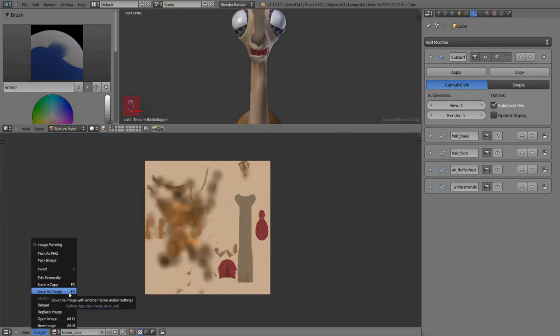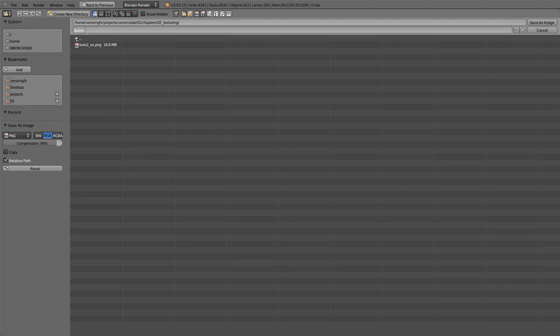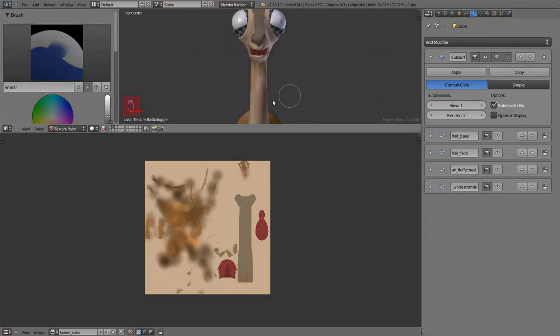Save the image, important. Format, RGB is all right. We don't have alpha right now. Great.